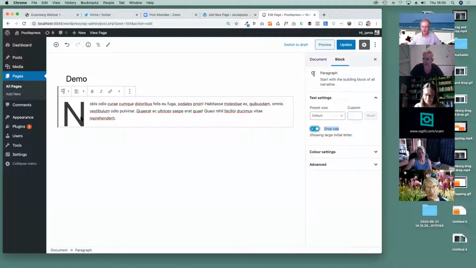which you see quite a lot in print publishing. And in the old days of the old editor, you couldn't do that by default. If you did want to do it, you'd have to add a plugin and probably some code around that to be able to accomplish the same thing. But it's just built into the editor.